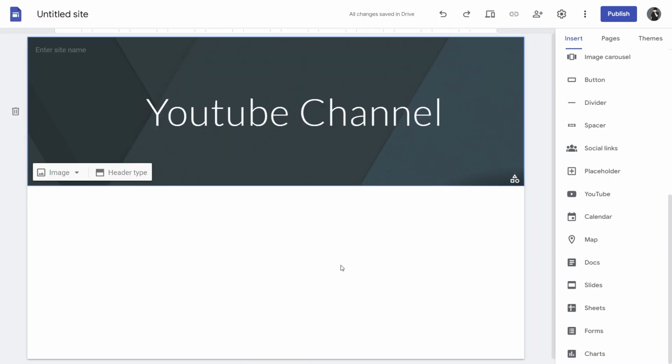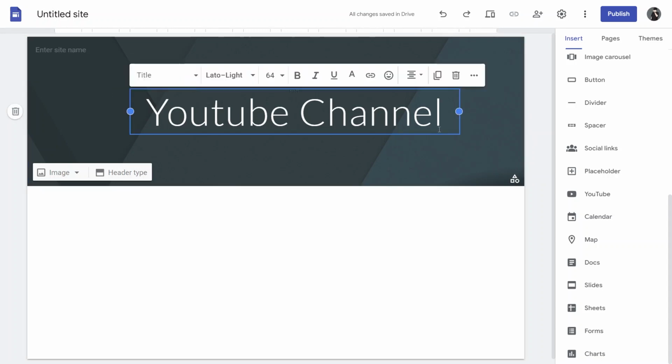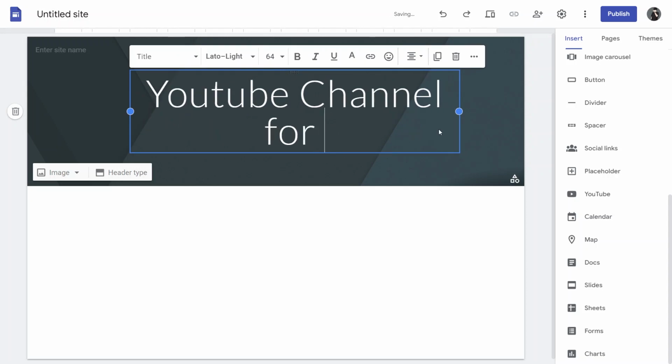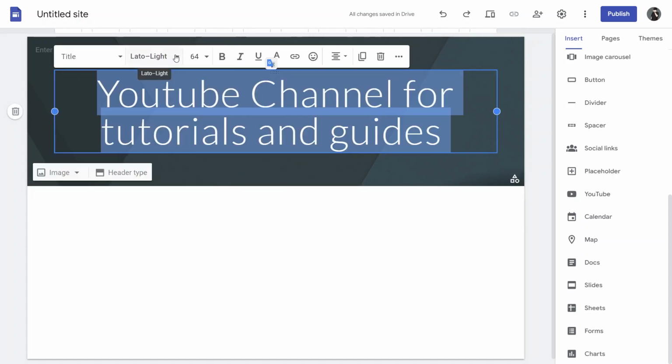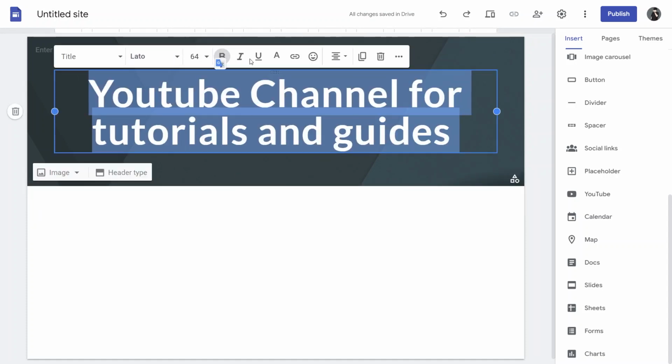Explore the header type choices to decide how your content should look in terms of importance and visual order. Put in your site name and add a logo using the Add Logo feature. Click on the entered title to add extra details. For example, you can include a subtitle like for tutorial and guides to provide visitors with a quick overview of your content. Use formatting tools like making text bold, italic, or underlined to highlight specific parts of your text. These tools make your content look better and easier to read.